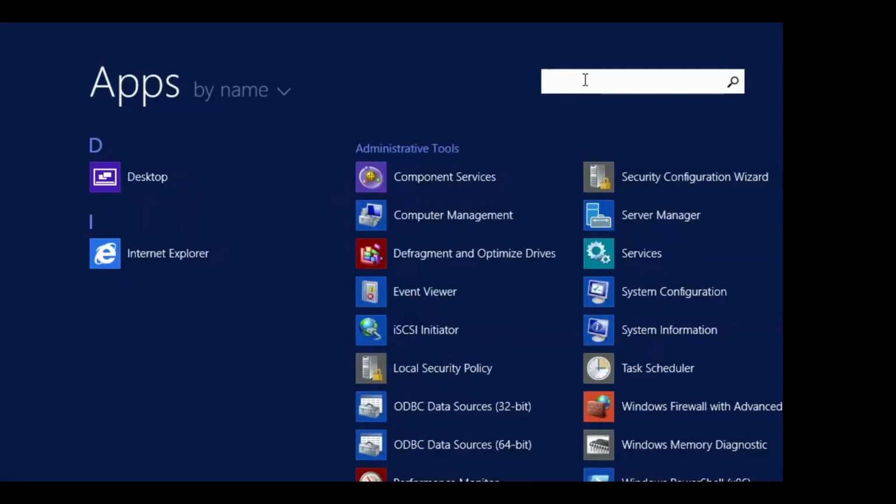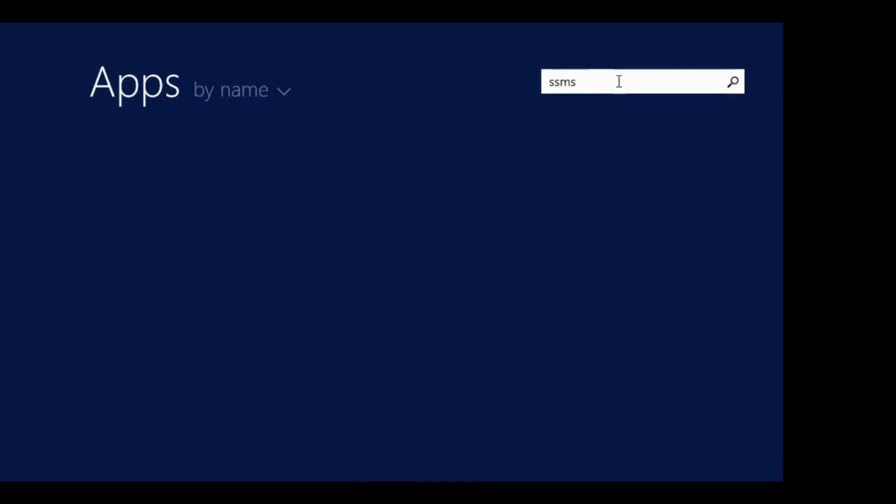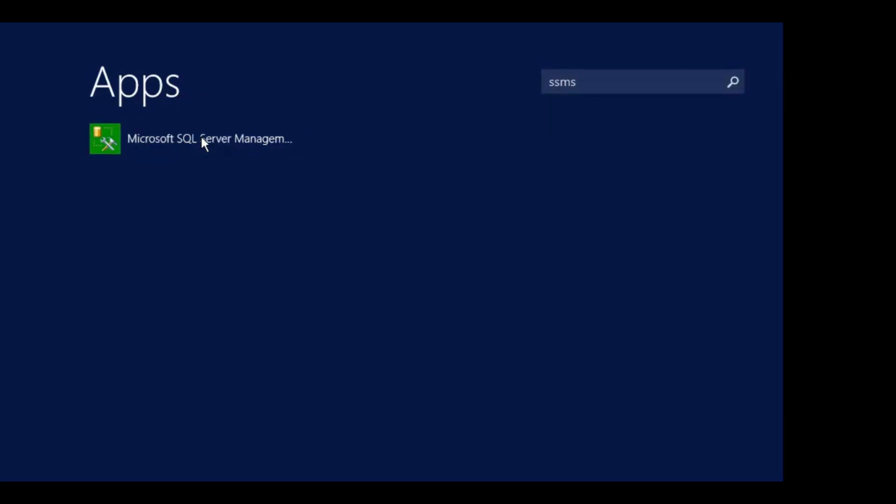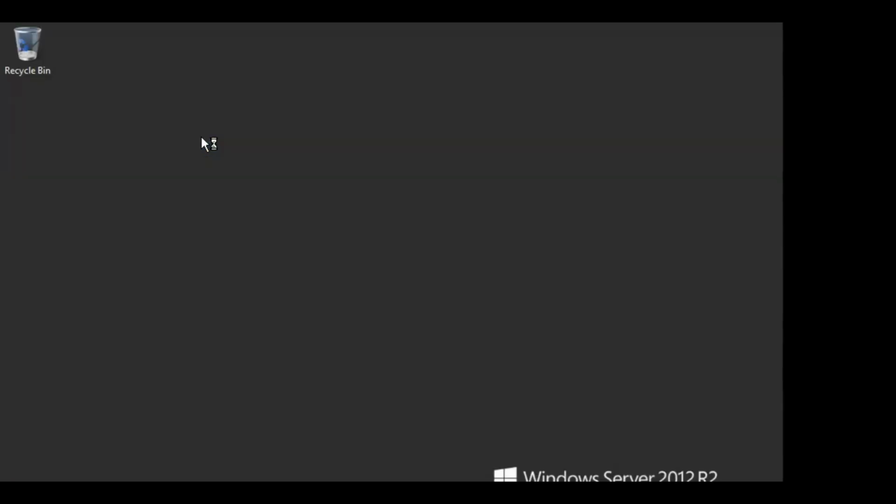In order to access SQL Server, I will type in SSMS and do a search, and you can see the link right here. The icon is right there. I will double click Microsoft SQL Server Management Studio and it will take me into the editor of Management Studio.